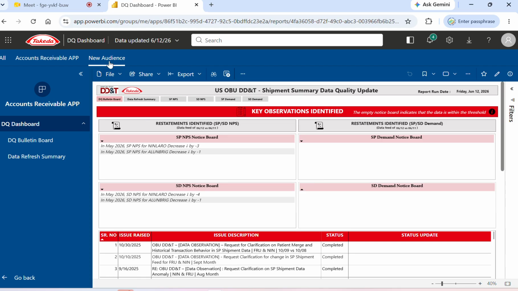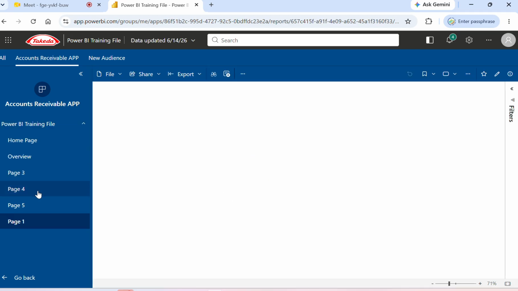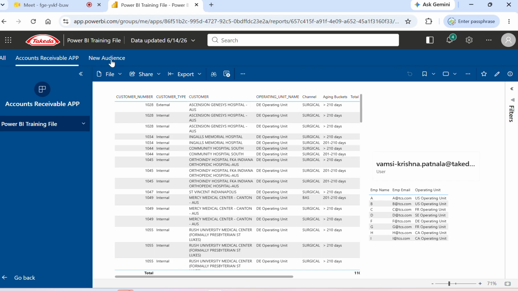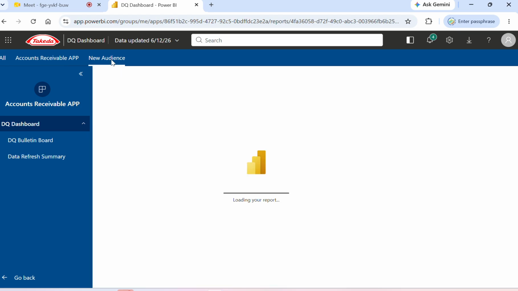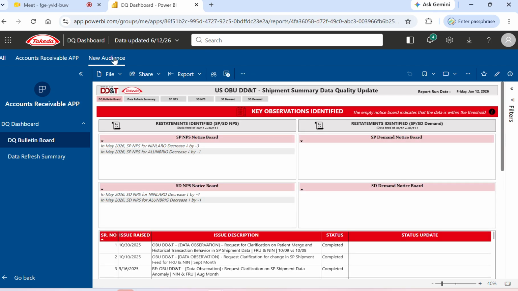See here, this view is showing only DQ. Is not able to see the other report. But this view, it will be open only the Power BI training file. It is not open the DQ one. So like that we can create different views by hiding and unhiding some of the reports in that, and share this link with the users.